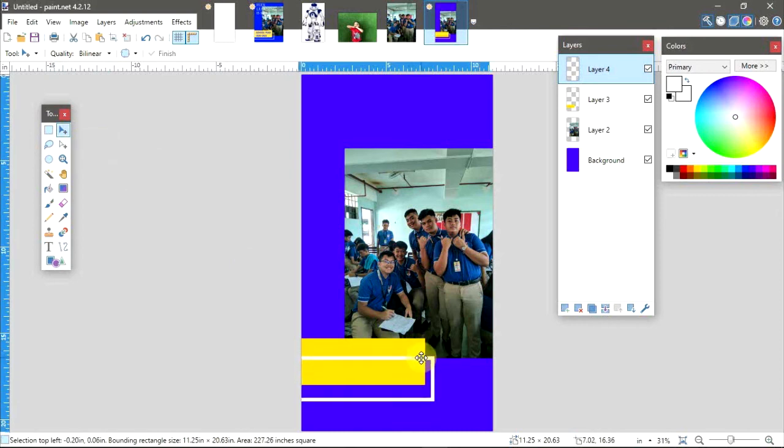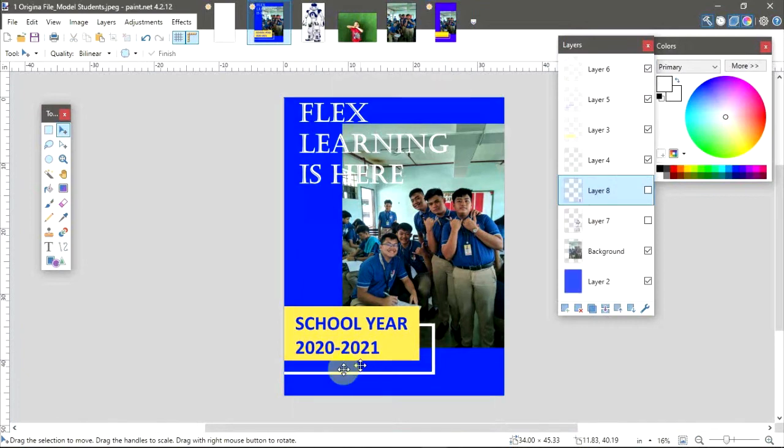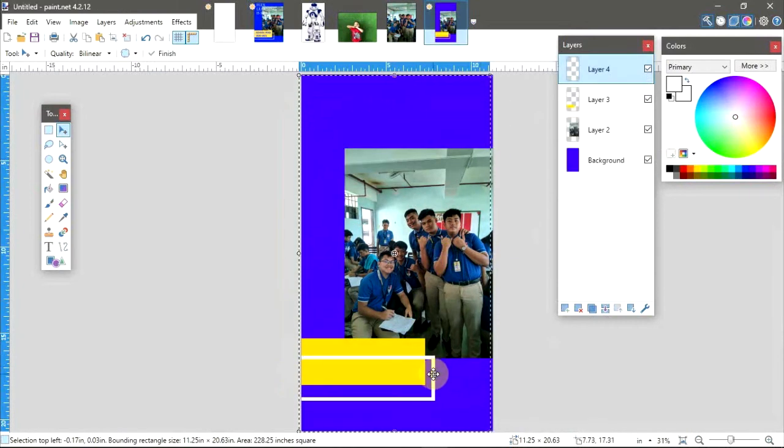Now this is supposed to be at the back, so let's move this at the back. To do that, this is layer 4. Layer 4 should be at the back of this yellow rectangle, so let's click and drag that one. Okay, now layer 4 is under layer 3. If you want to resize the rectangle, when you click this one, move selected pixels, you can actually resize.